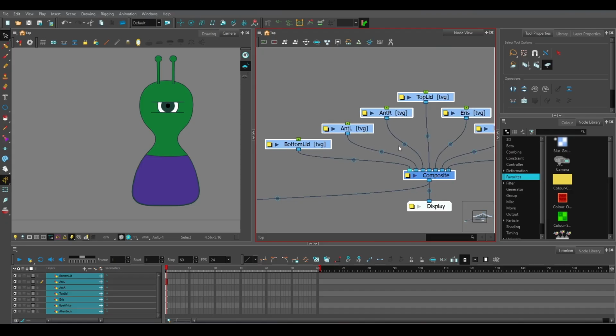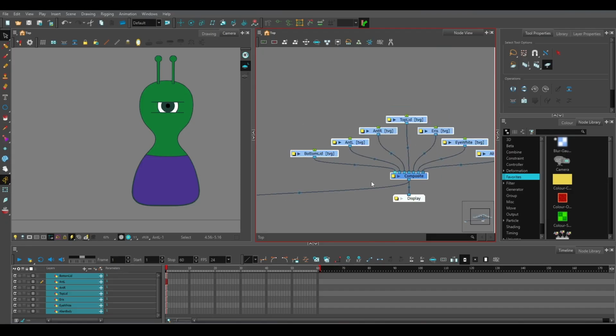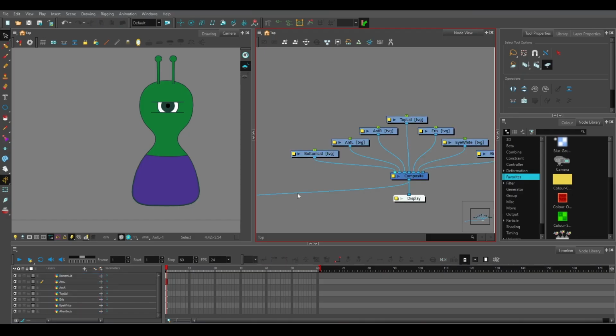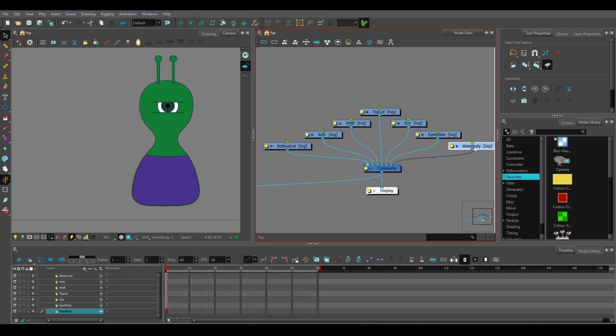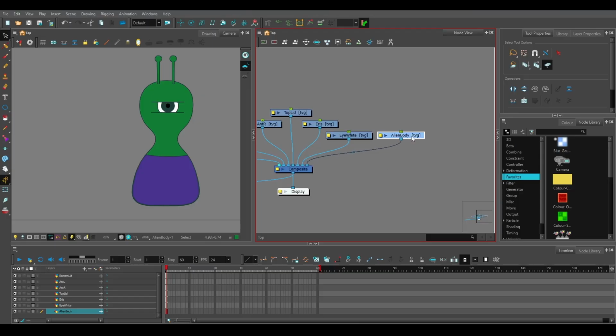So we've talked a little bit about basic hierarchy stuff. And so what I really need to do first is make sure I have some pivot points for everything where I want them to be. So let's go ahead and spend a minute and put all those pivot points in the right place. Actually, before I do pivot points, I'm probably going to do pegs on everything. So my alien body needs a peg. I'm going to select it, Control P.